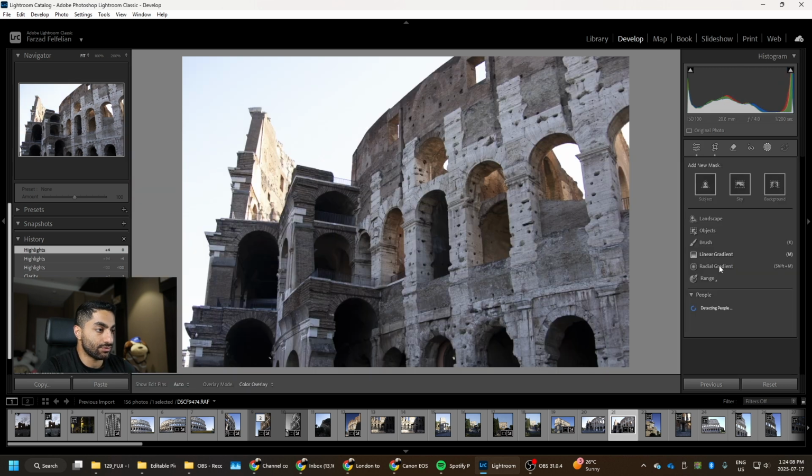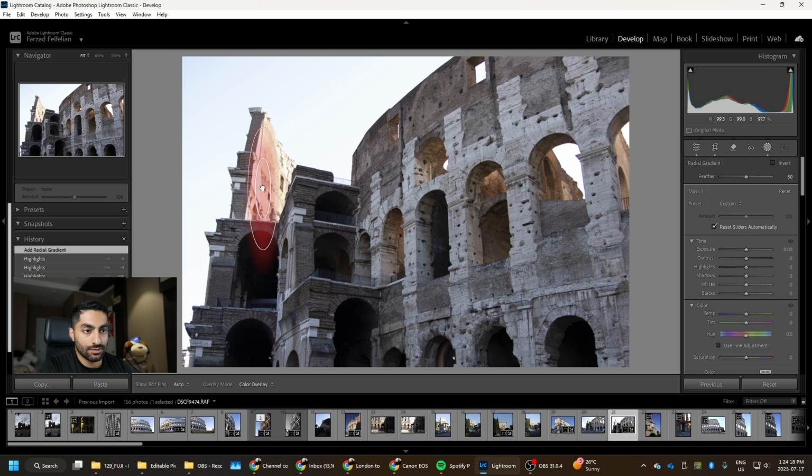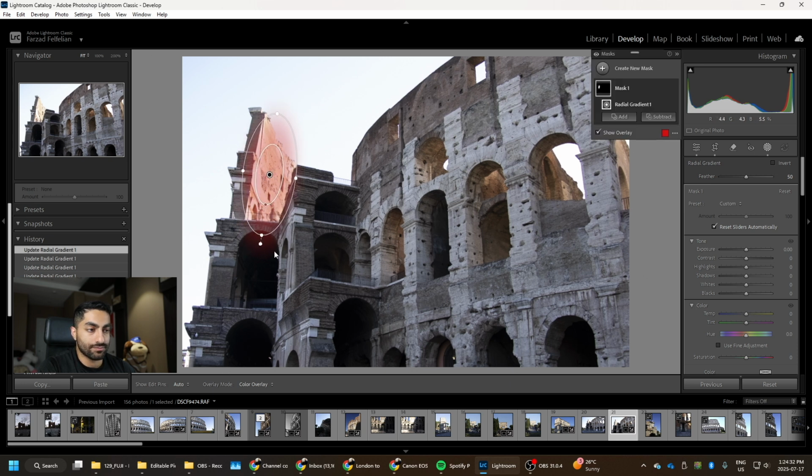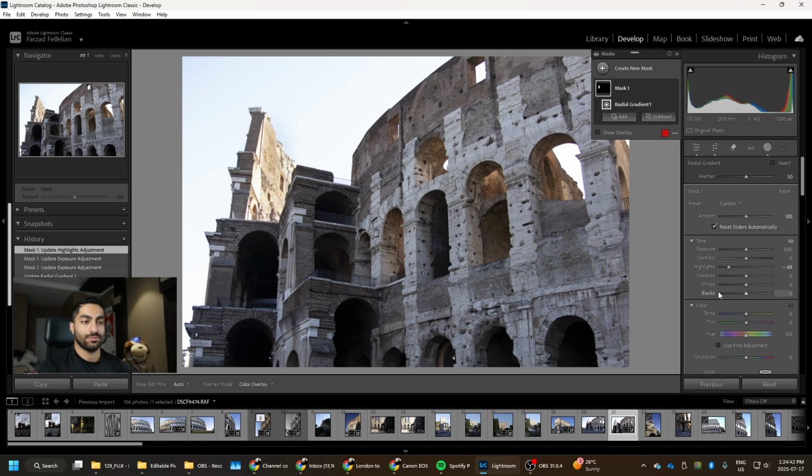So what we're going to do is do a radial gradient. And we're going to create one from here in an oval shape that goes up. Then we're going to place it here, turn it slightly in this manner, extend it sideways, and place it here. What we're going to do is bring down the exposure, bring down the highlights as such.